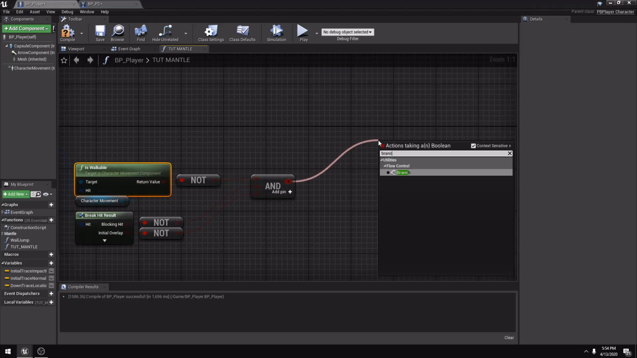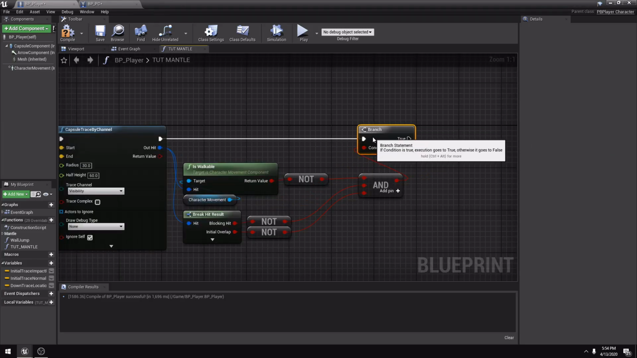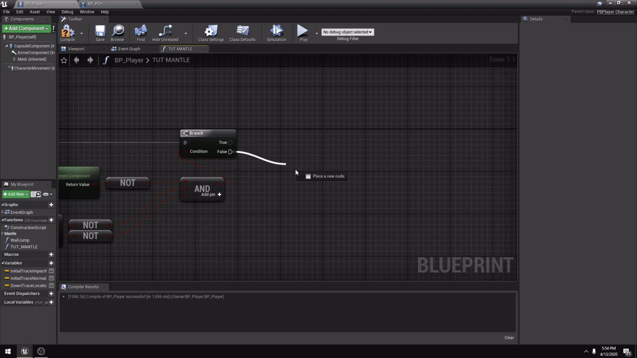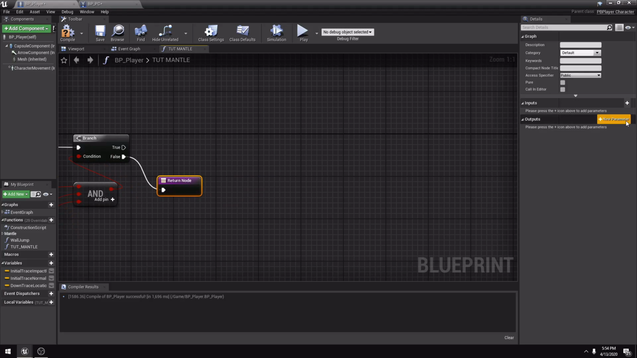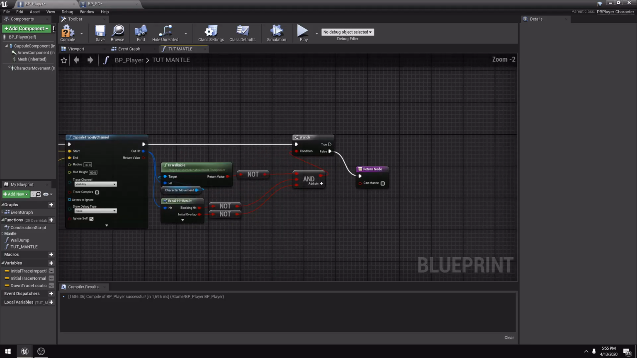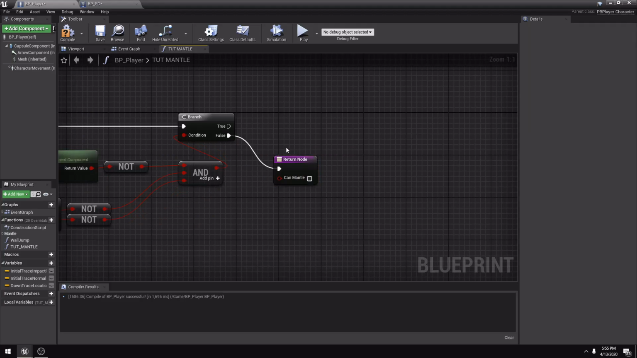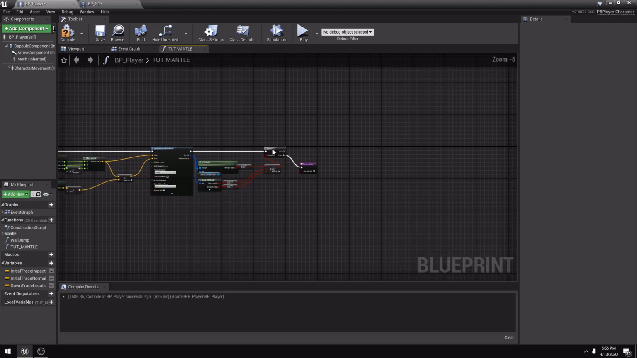So I'm going to get a branch here and plug that in here. And if it's false, I'm going to return node. I need a Boolean parameter. So when you click on the return node, you can make an output. I'm going to call it can mantle. And I'm going to make it false, so the function is going to return false for this. And it's going to terminate everything else. It's not going to check for the other sequences.